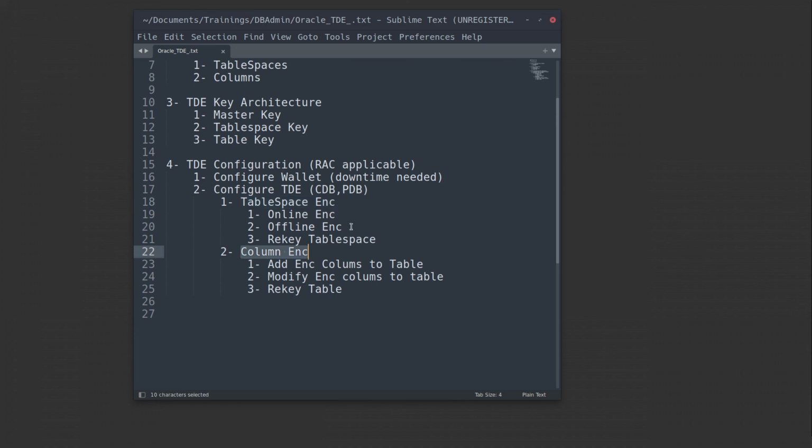We know now that the TableSpace has two ways to encrypt: online, which will take longer, but you will keep your system available. The offline way is faster, but you need to bring your TableSpace offline to be able to perform this one, encrypt and decrypt. We also covered changing the key for the TableSpace. Let's say you have AES 192, you can change it to the AES 256 encryption algorithm.